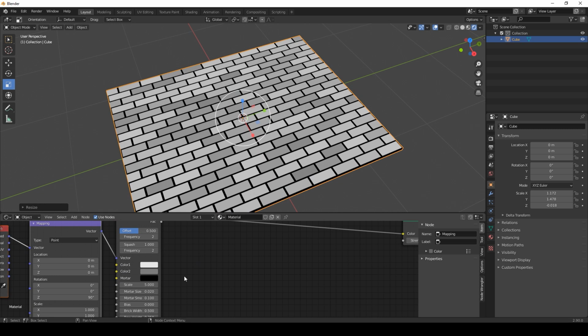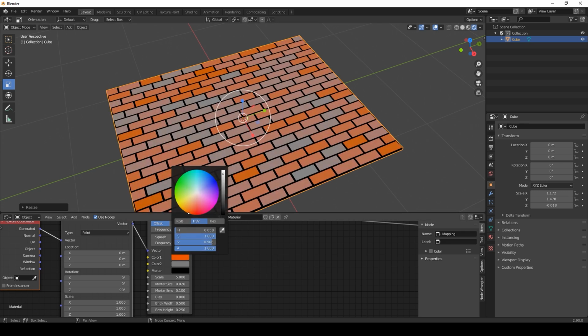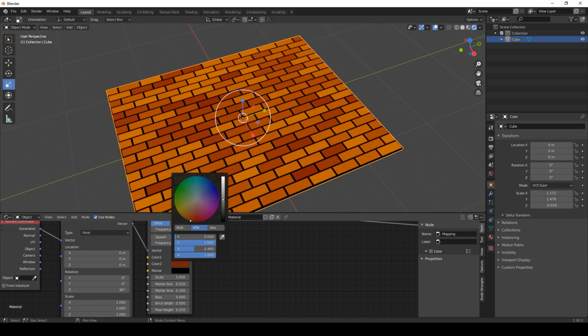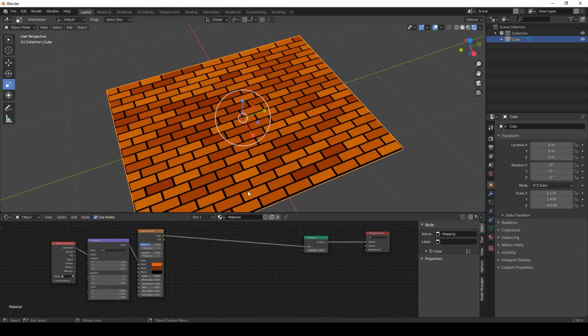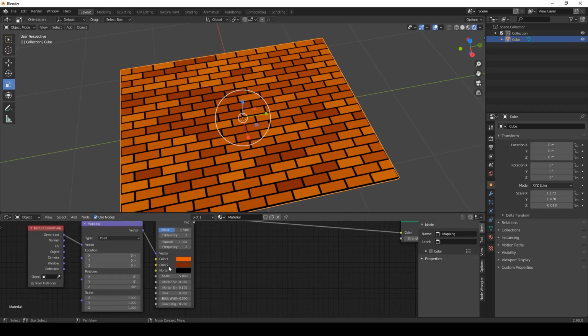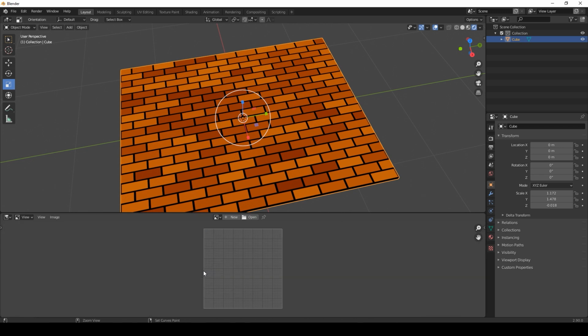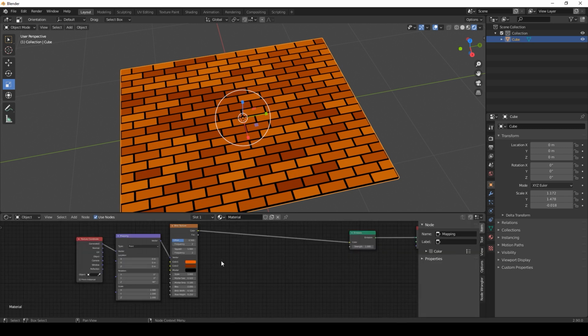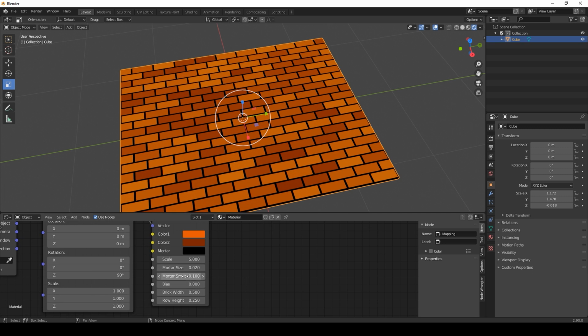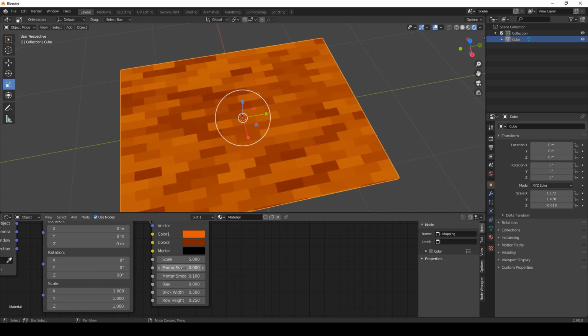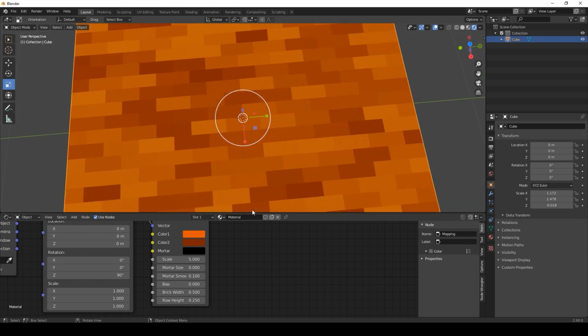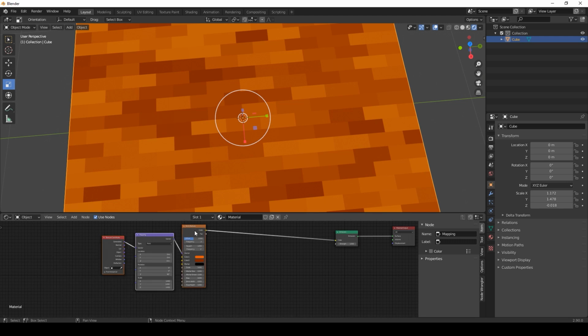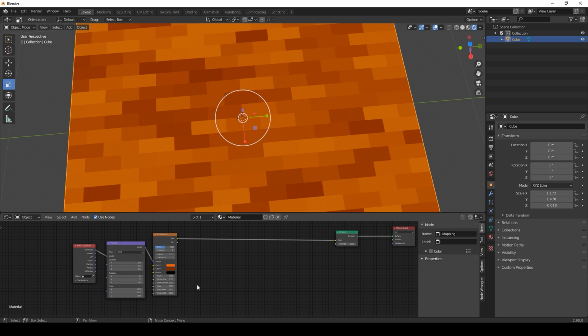Let's select some nice colors. We're going to take some orange for this one, a light orange, and more of a darker orange. And mortar we are going to leave to black for now. And we're not actually going to use the mortar, so let's set a mortar size to 0. And this is just going to be our color. And then we're going to add some nice things to this to stylize it.